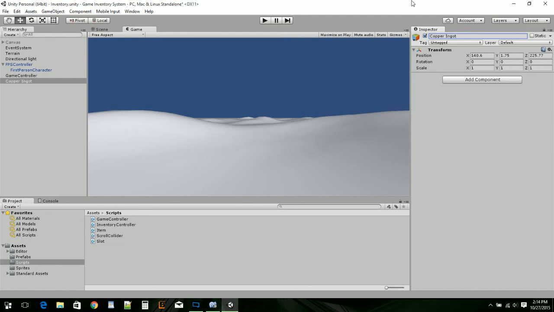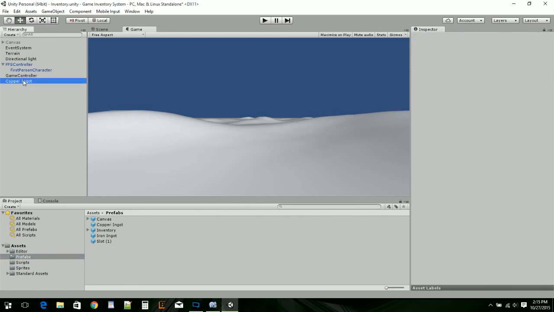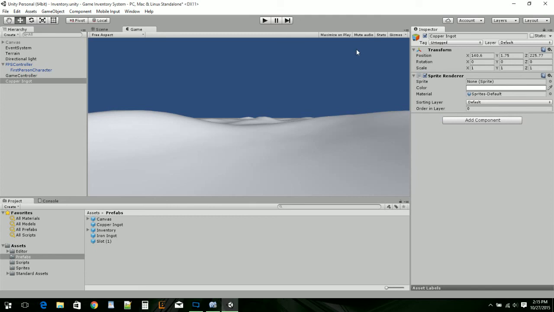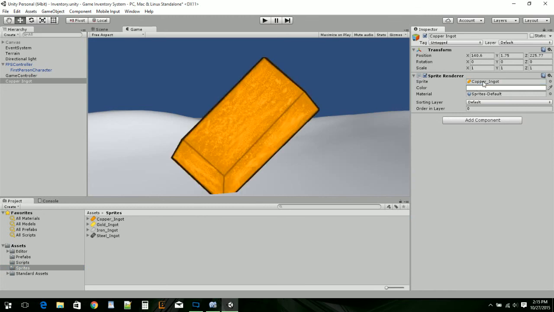Make sure it's exactly the same thing as your prefab that you have. So copper ingot's exactly the same, space and everything. So copper ingot, we're gonna add a couple things. The first is gonna be a sprite renderer. So right down here, and the sprite, go to sprites, actually let's script sprites, copper ingot.